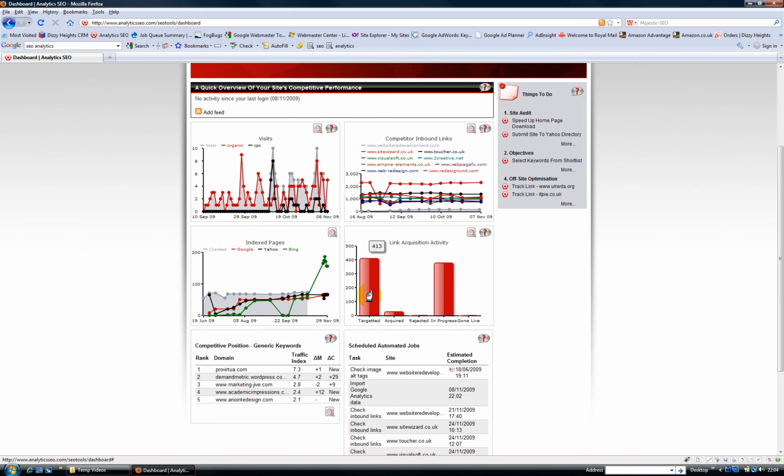Obviously, we have done some activity, and you can see that we targeted 413 links through the tool. 29 are acquired, 3 have been rejected, 381 are still in progress, and 2 of those have gone live so far since this campaign started. So hopefully a lot of these are going to go live over the coming weeks, and that's really going to help our search engine rankings.